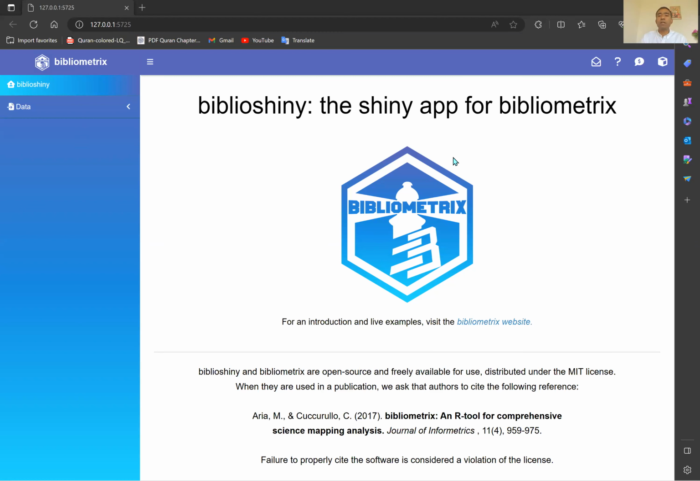But there is another method. If you don't want to use Publish or Perish, you can still use maybe EndNote or Mendeley.